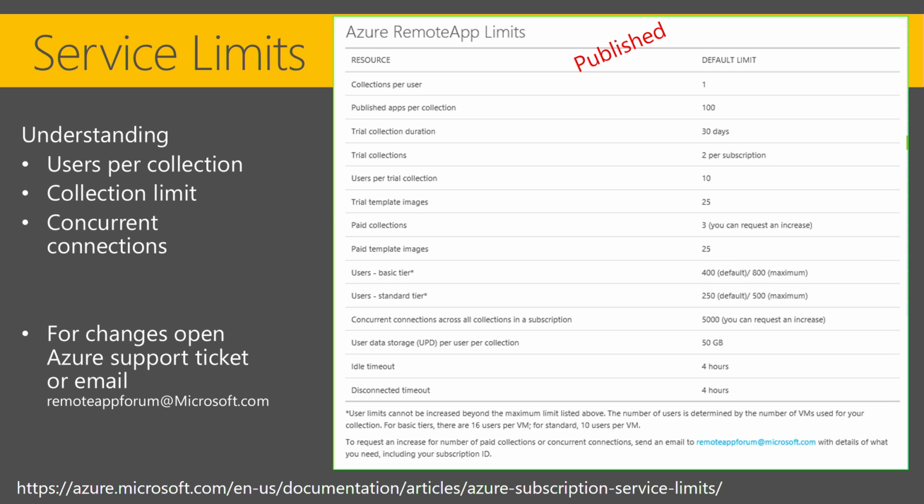Here's our service. We do have our service limits publicly published, so we talk about how big and how much. I'm not going to go into detail on that, but every Azure service publishes their service limits.